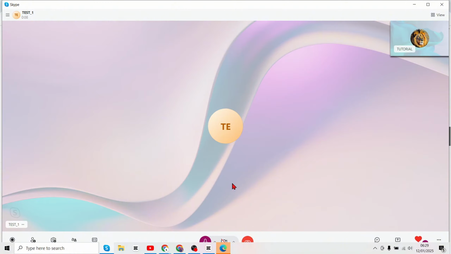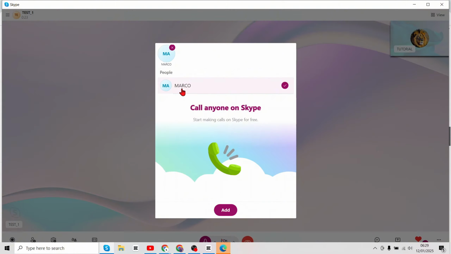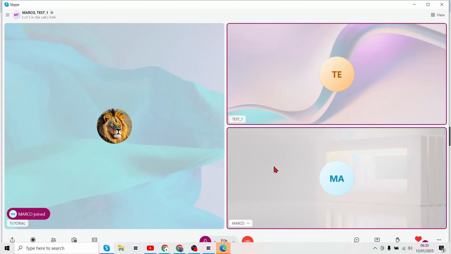Tap the Call icon. Well, here we still see two people. Now, to add another person, move the cursor to the bottom left of the screen. And here, tap Add Participant. Here, check the contact to be added to the call. Next, tap Add. Well, here we can see in this call there are 3 people.